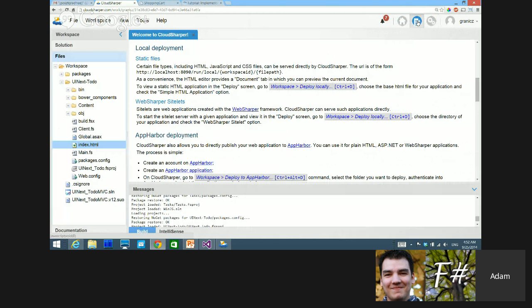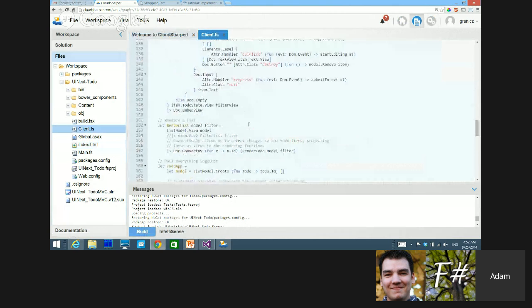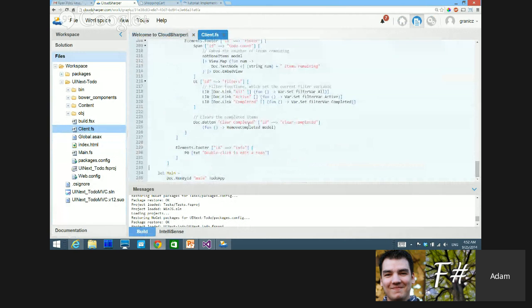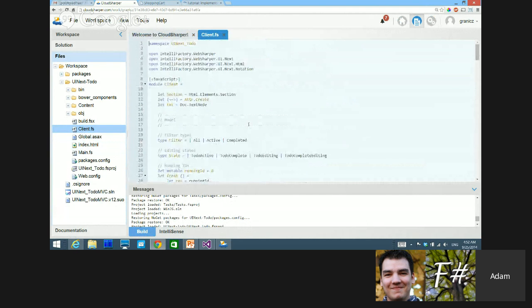And this is basically the app. So before you wonder how big this application is, this uses UI.Next, by the way. So all these are reactive. This is 235 lines with a bunch of comments, so you can quite easily understand.